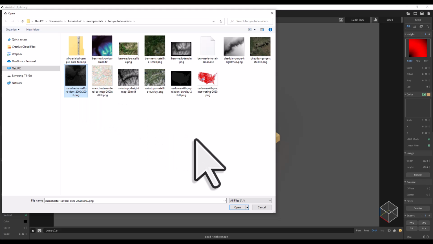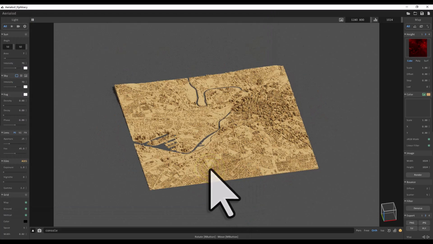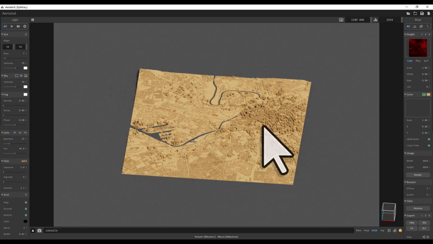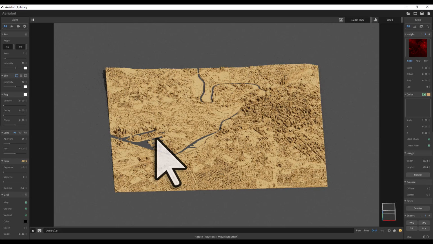I provided this data via the link in the description. It's LiDAR data, so it's high resolution. So I'm going to click open. And then we get a little model of an area which covers Manchester city centre, or at least part of it, and the Salford Quays area where BBC have some of their headquarters.